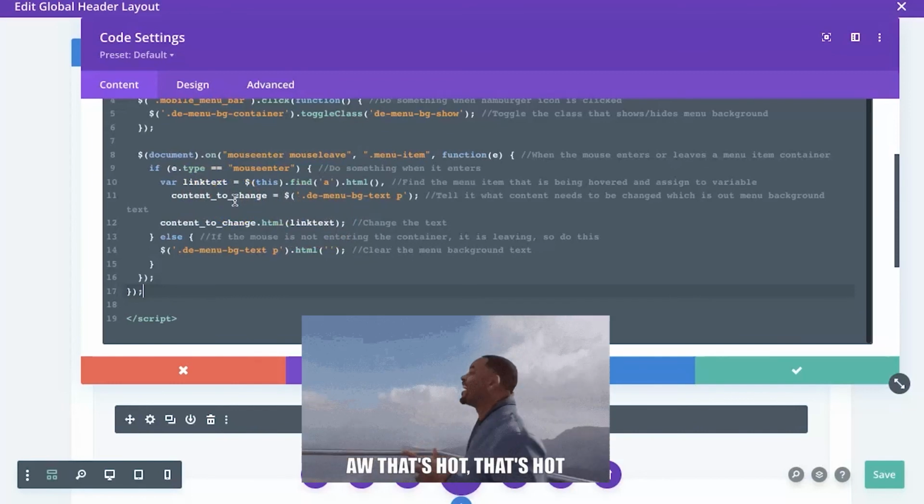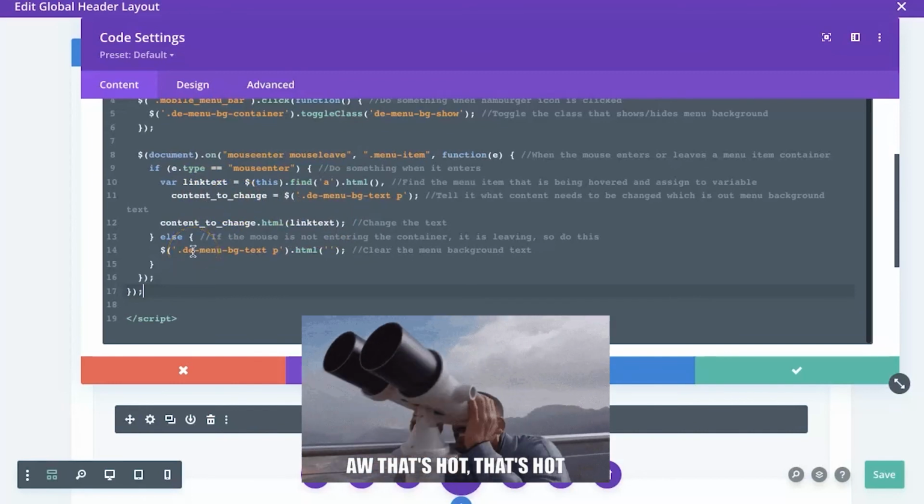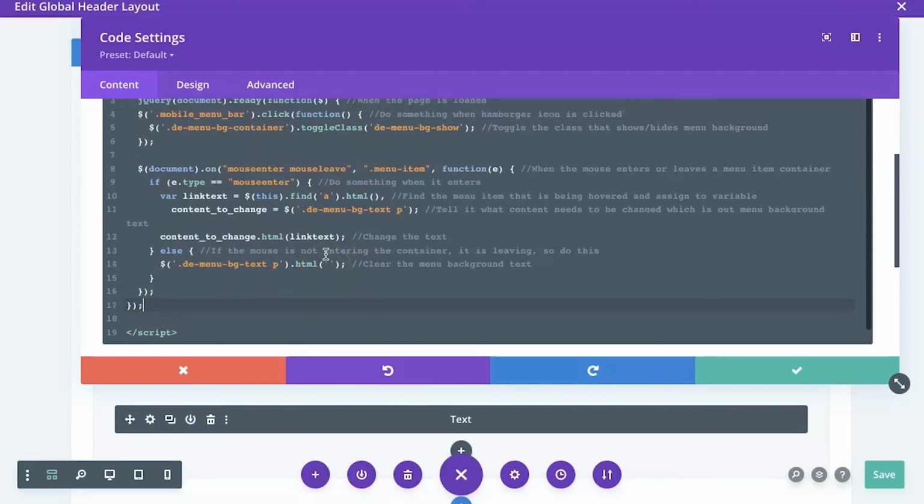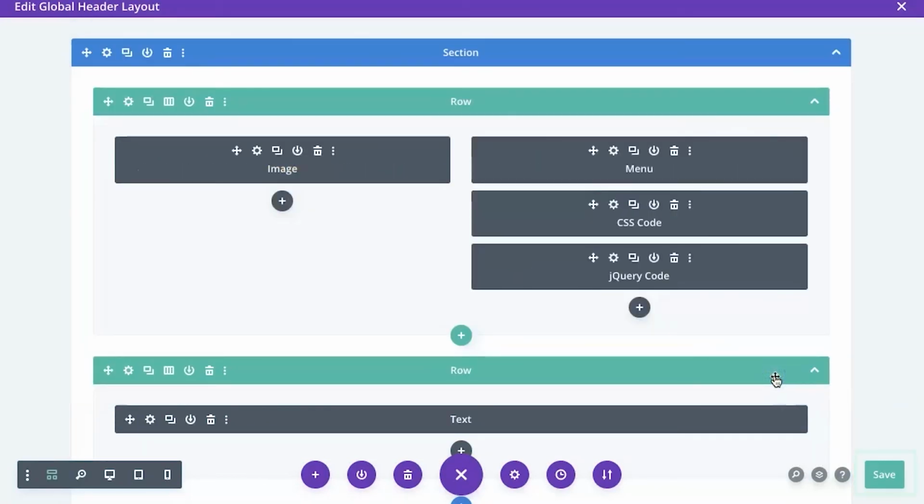And that's that. So basically, very easily, the else here will say that if the mouse is not entering, of course, it's leaving. So we want to reset that text, that background text that shows, to nothing. And that's it, guys. That's the jQuery code we use here. It seems like it's a super complex thing, but it's actually super simple. So I'm going to go ahead and save this.